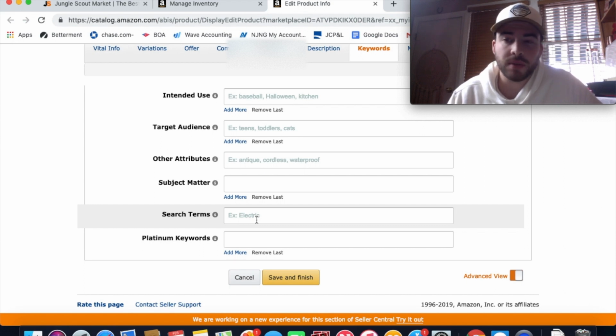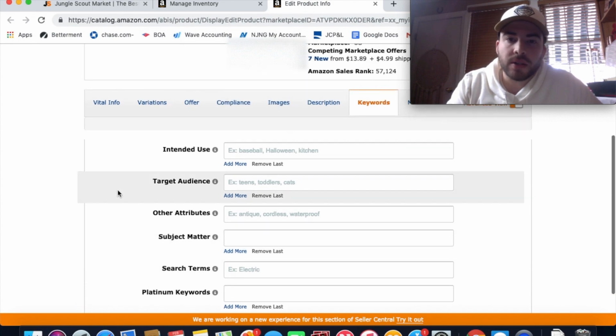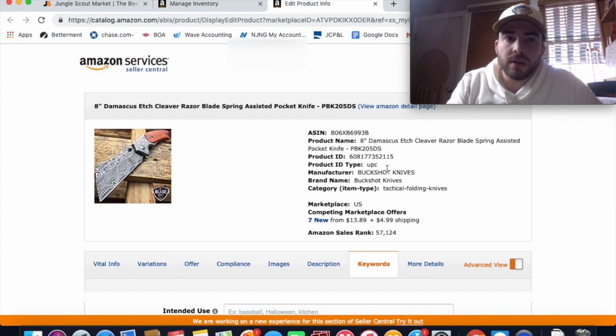If someone's telling you put Spanish keywords back here, you don't need to do that. But again, keep them under 250 characters and you should be good to go there.